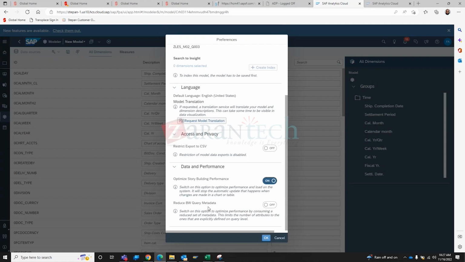I'll tell you. Then reduce BW query metadata. I would say keep the optimized story building performance switched on for now. Let's see how that functions. Switch on the option to optimize performance by consuming a reduced set of metadata. This limits the number of attributes, so I would not do that, because it will restrict the number of dimensions and columns that you can fetch from the system. So right now, better to switch it off. Let's go for the default one and then we'll see. Switch that off.